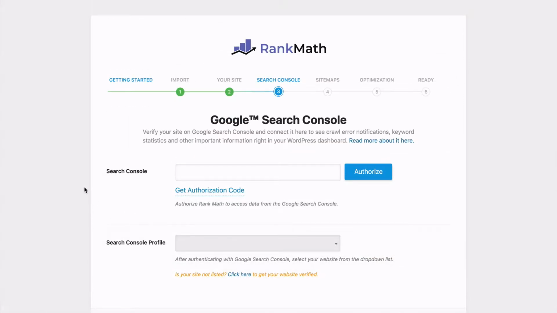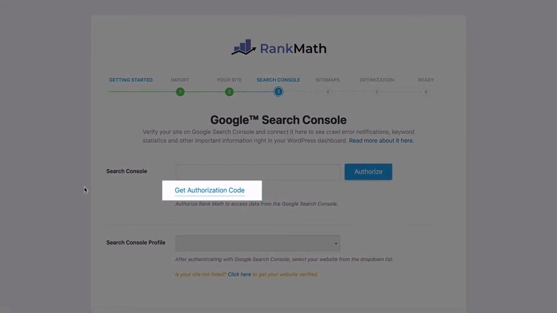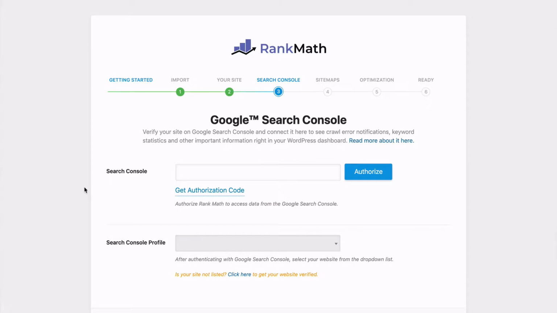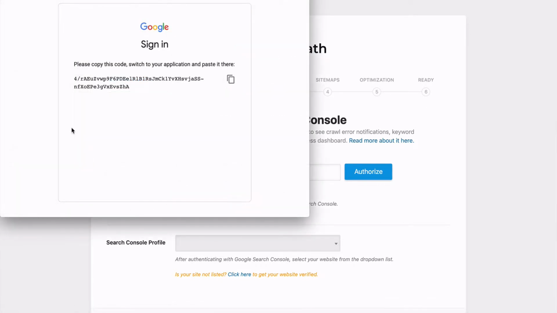And this is the Google Search Console. So you now need to just log into your Google to get an authorization code, and then you put it in here. So just log in with your Google account that you want to use. So this is the code that I want. I'm just going to highlight all of this and copy it by clicking here.